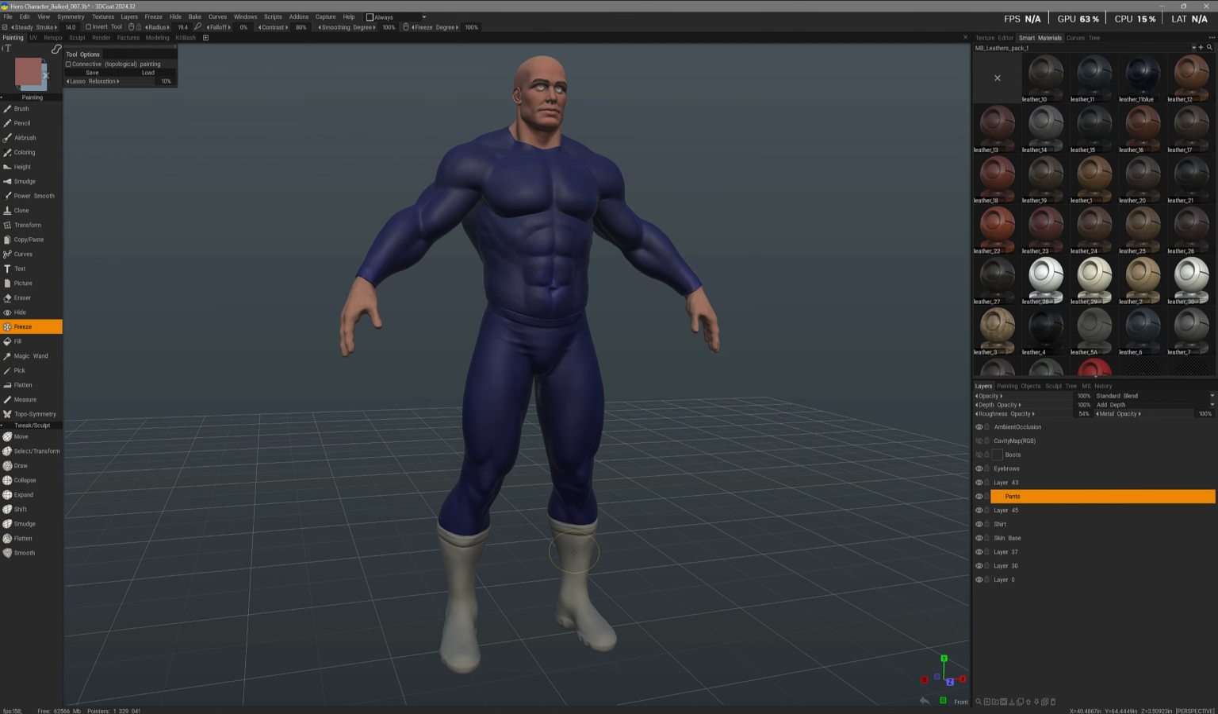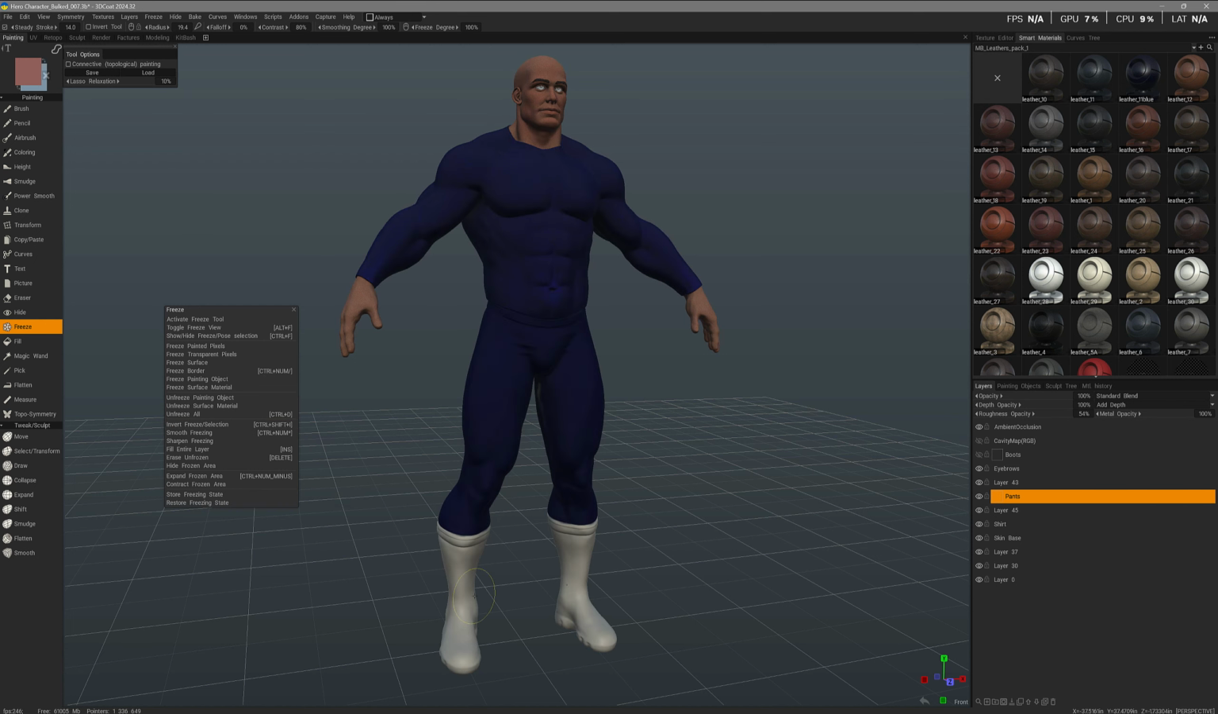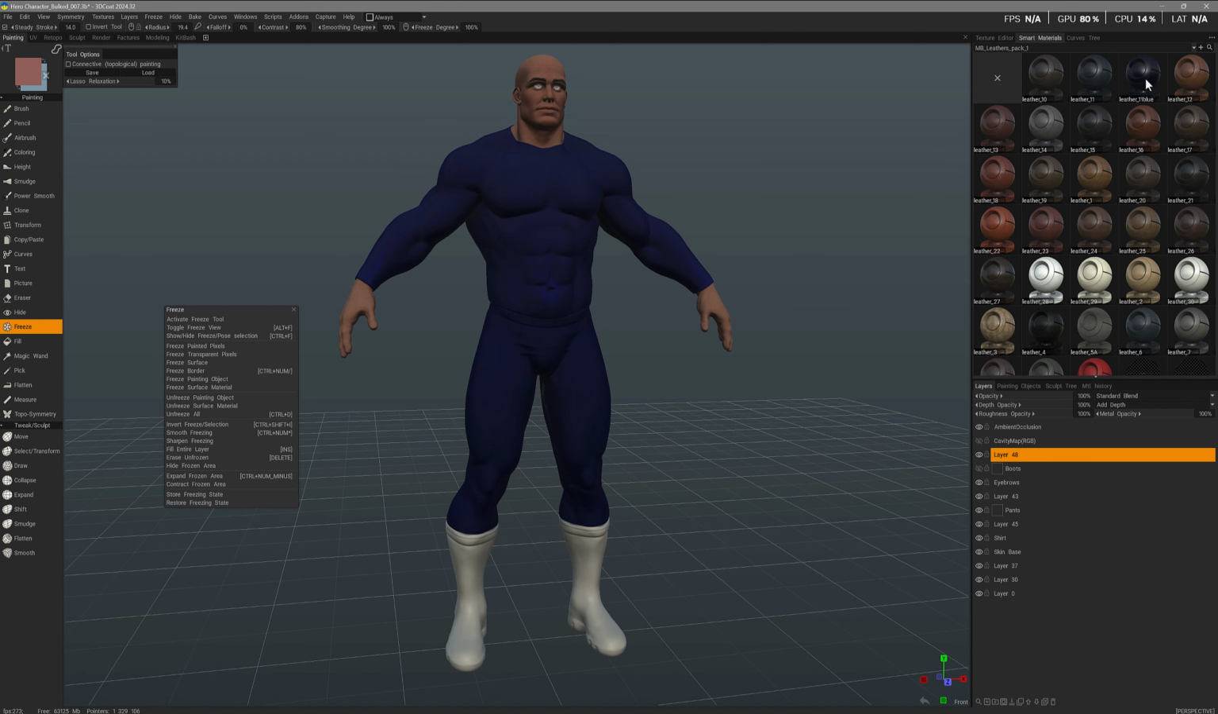Since we want to apply some paint to the boots, we have to invert the freeze mask. We can hit Control-Shift-I like we would in Photoshop to invert a selection, or we can go to the freeze menu. I'll just tear that off and leave it in the viewport for the moment. But yeah, we can click on Invert Freeze Selection. So now everything outside the boots is frozen. I'll just create a new layer. Select my smart material. I want to go to the Fill tool.